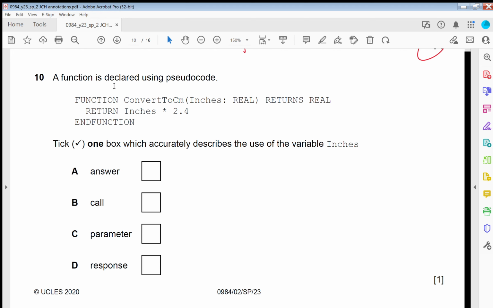So the function is called convert to centimeters or convert to cm. In brackets, we have a variable defined as inches, and what's inside the brackets would be the value that the function is going to use, and the function does some calculation. It multiplies inches by 2.4 and returns that value to the main program.